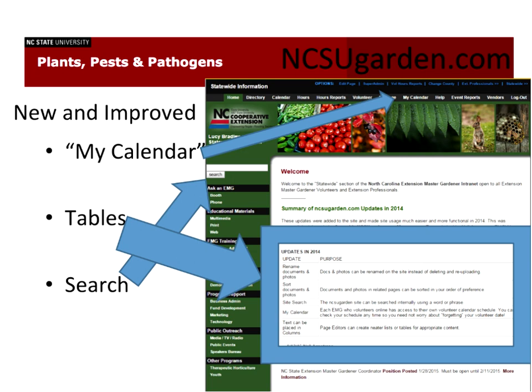Got some new additions to ncsugarden.com, which is our Master Gardener intranet. We have a new section that's called My Calendar that allows you to keep track of what you volunteered to help with. You click on that My Calendar button and it pulls up just your specific information. We have a new search engine so you can type and find stuff, have it search within your site. And we have the capacity to add information now in a table format so you can structure the information.